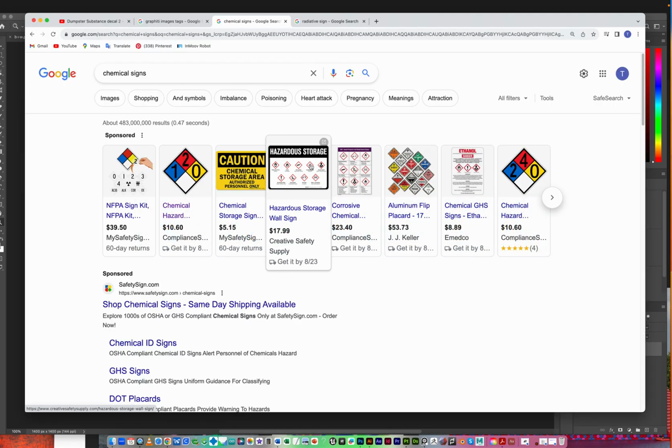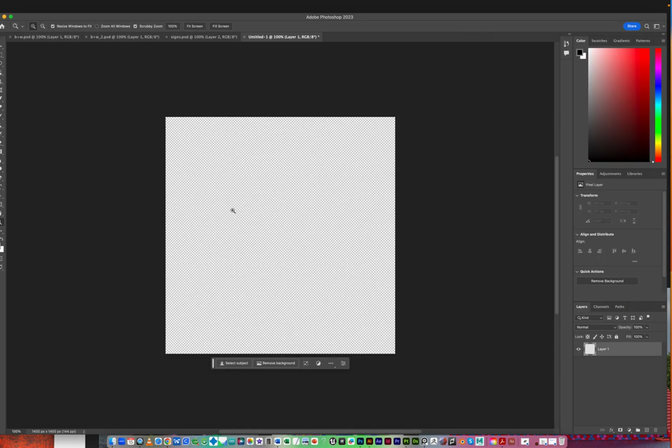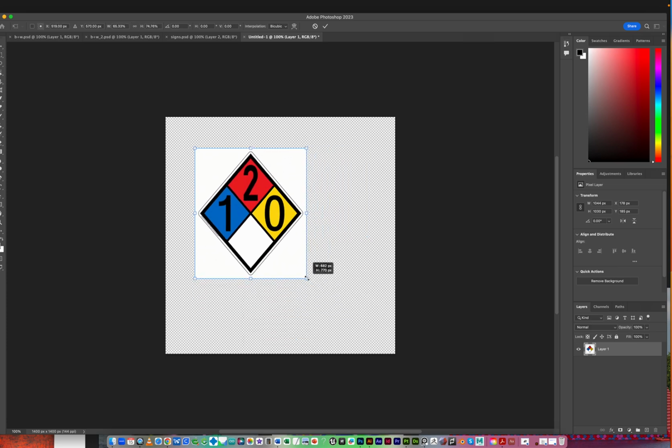So we're going to go back into here and start grabbing some files. Again, we're not making a profit. It's just educational processes on how to do this. All right, and so I just did Command Control Shift 4, grabbed it, and Command V, Command T. I'll make this a little bit smaller.